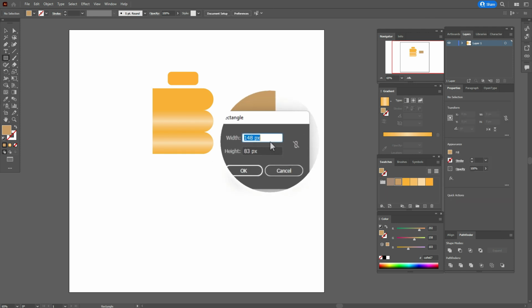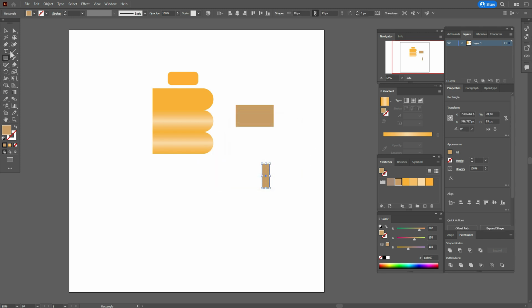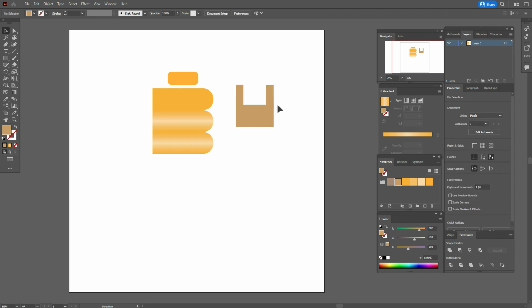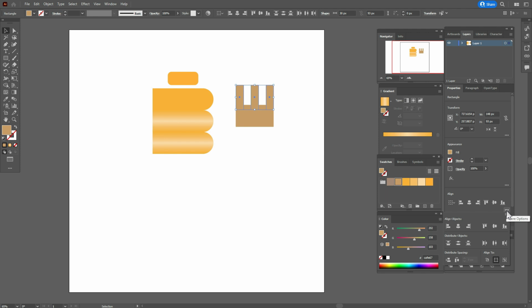And again, rectangle tool with the same color and create the rectangle with that options. Okay. Now move here, hold Alt and make the copy, move here. Now you can select both shapes and align them like that. Now select that shape, hold Alt and make the copy, select all three shapes and align them as well.